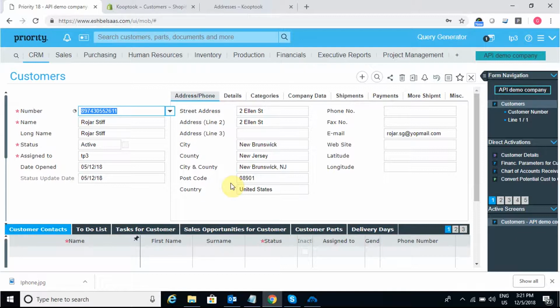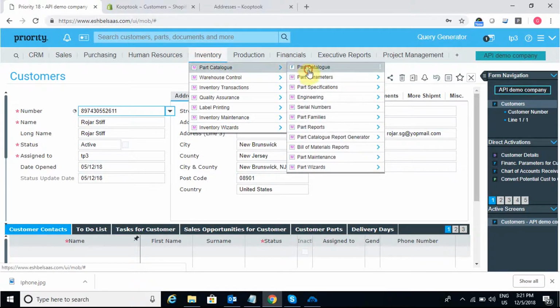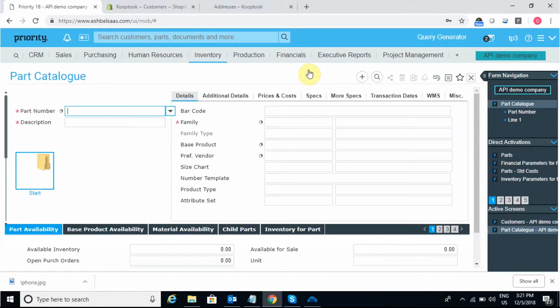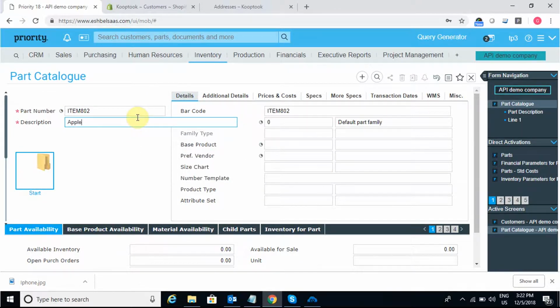Now let's quickly move ahead with the next integration point, which is item synchronization. This item synchronization is a bidirectional process, but using the standard sales scenario, we are going to create the items under the part catalog section of Priority inventory, and give the entire item details here. I'll start with the part number, which I am giving now, item 802. The description would be the name of the item, so I am quickly providing the name of this particular item.